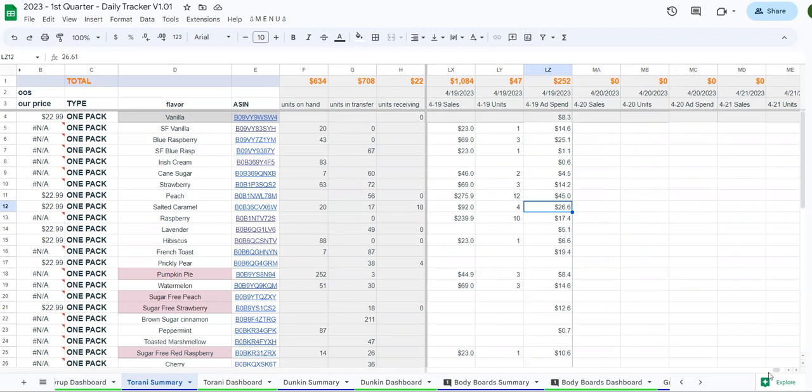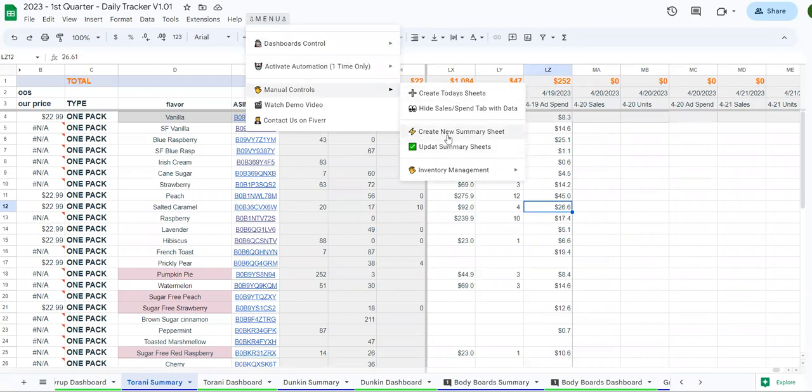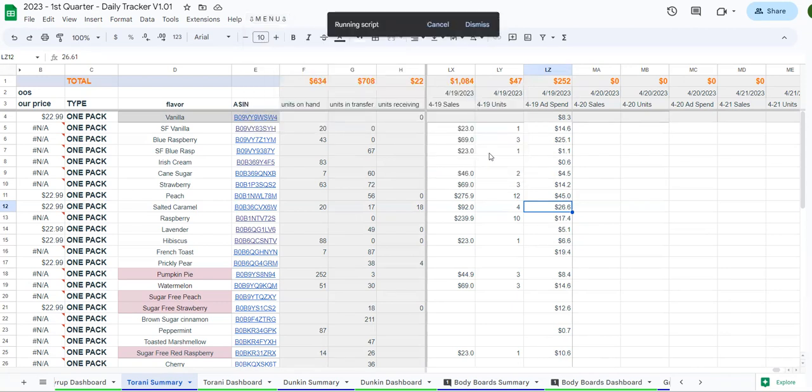In case in future you see that any of the cell or day is not getting the data, for the summaries specifically, you can go into the manual control, and here you can find the update summary sheets. This will update all the summary sheets for the value. So what I'll do, I'll just click on it.